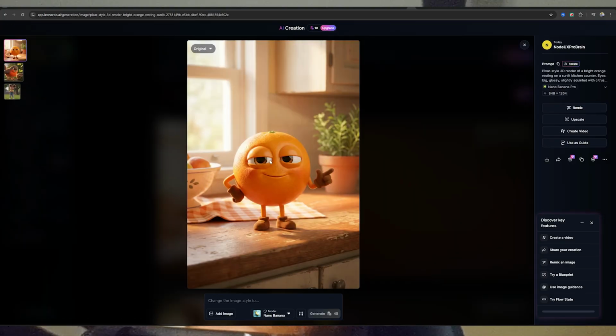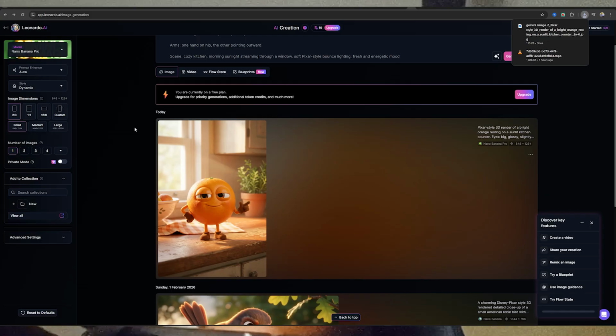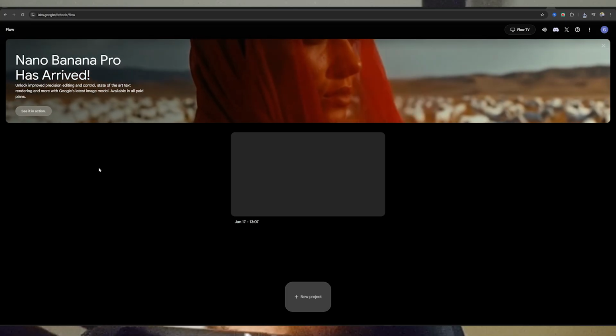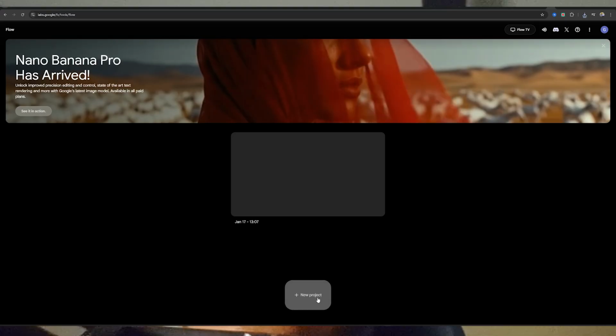Now this is our result for our AI image. Can you see how realistic this looks? So what you want to do is to download the image. Click here to download the image. The next thing you want to do is to make it talk. Come to this platform, Flow AI. Make sure you log in and then click new project.